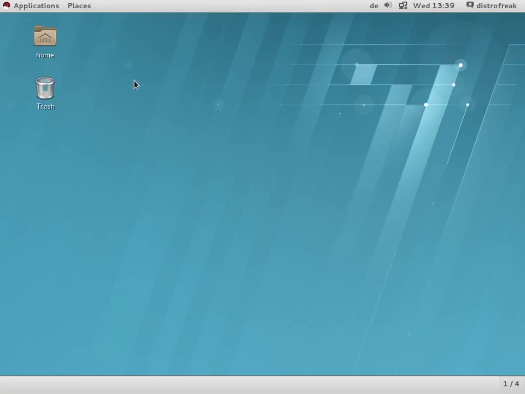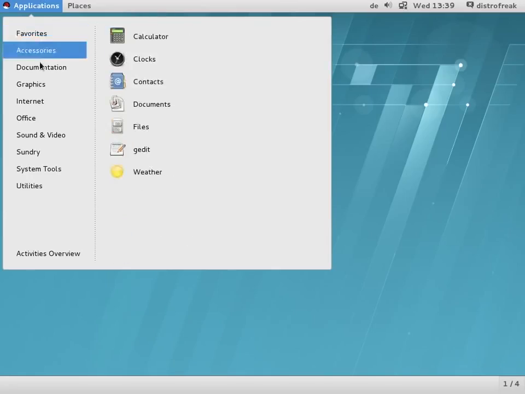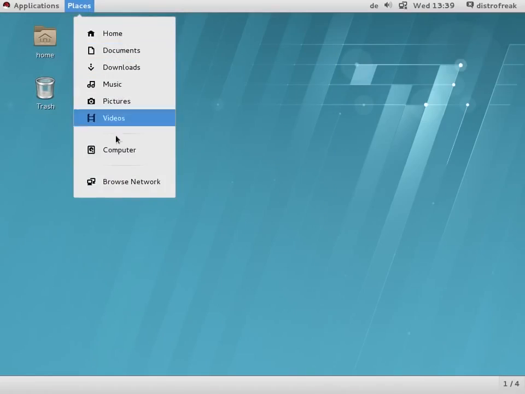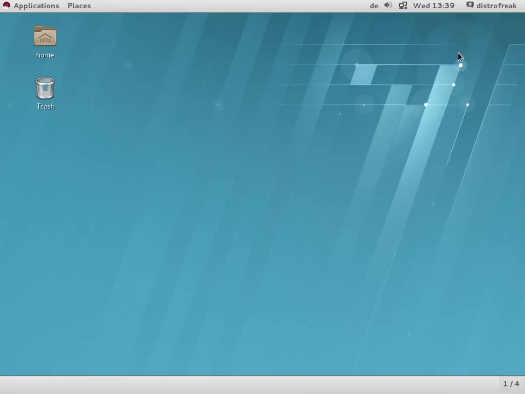So this is the default screen when you log in. You have your GNOME 3, which is running in classic mode. So if you click on here, this is more like a GNOME 2-like style menu. And you have your places right here. Jump to your different folders or get the computer overview. Really simple.